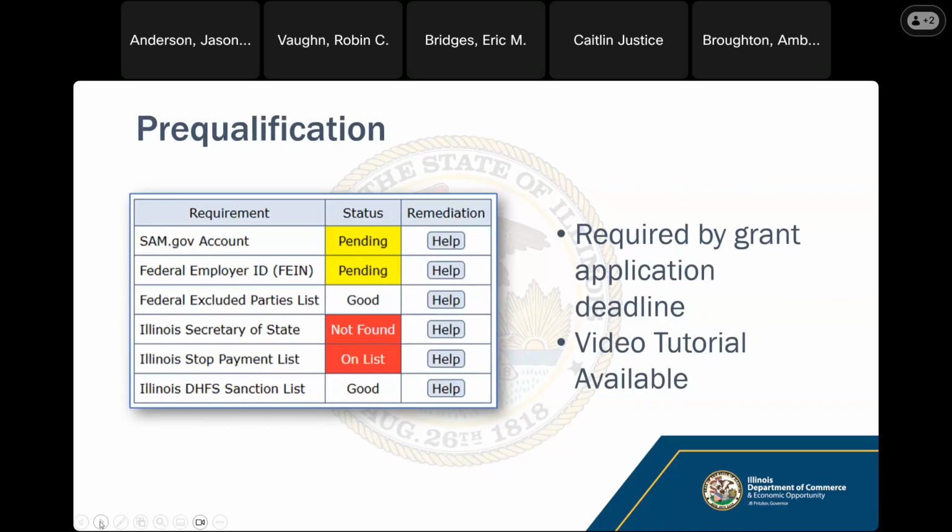All right, next up, we're going to move on to pre-qualification, so stay with me here. Once you have a GATA ID, you'll be able to view and manage your organization's pre-qualification status. The state of Illinois has defined a set of requirements for all organizations seeking to receive grant funding. Entities who wish to do business with the state of Illinois must meet these requirements in order to be deemed qualified and in good standing.